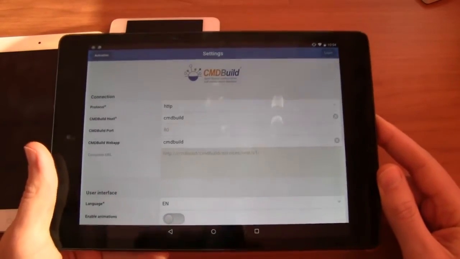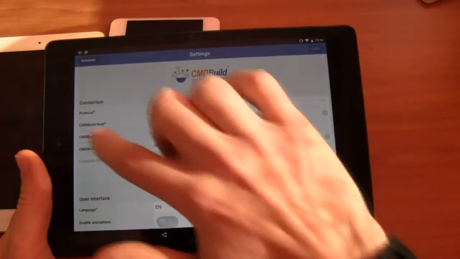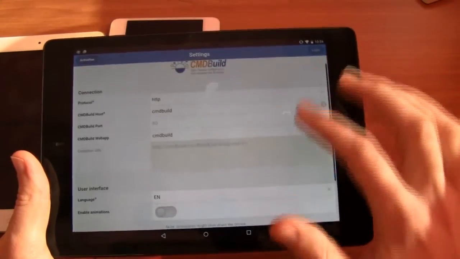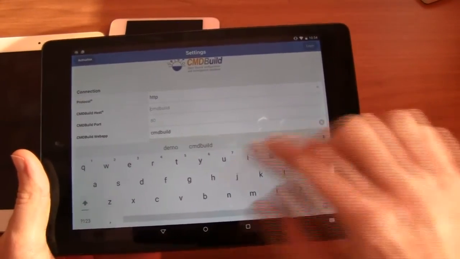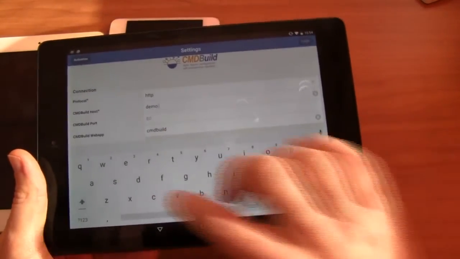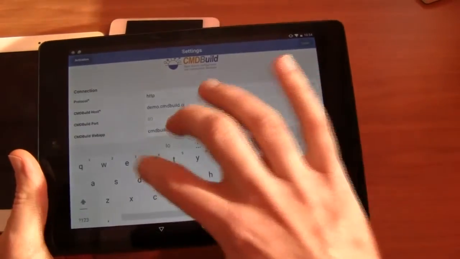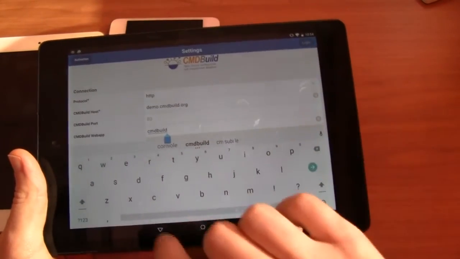Okay, the next one is the settings page. I have to type the connection settings and the user interface settings. Okay, let's begin. My CMDBuild host is the demo, so demo.cmdbuild.org. Okay, the port is 80 and it's the standard one, it's fine.